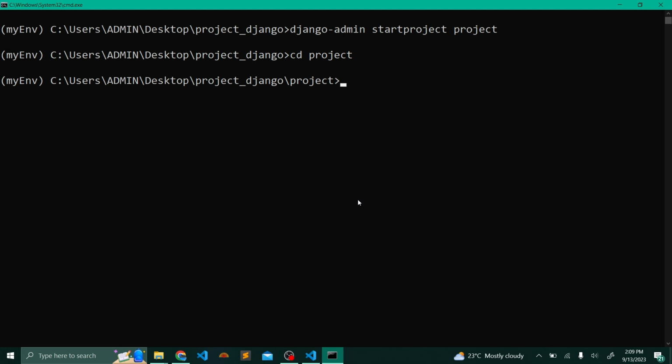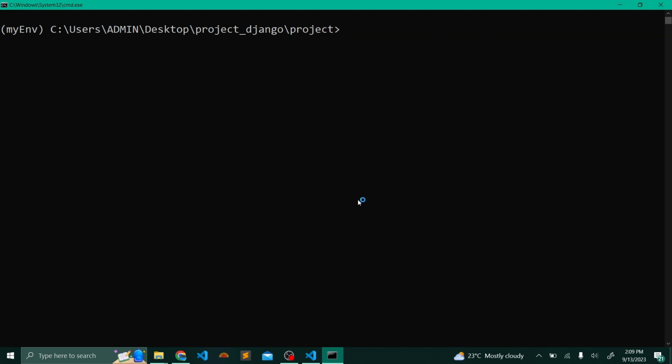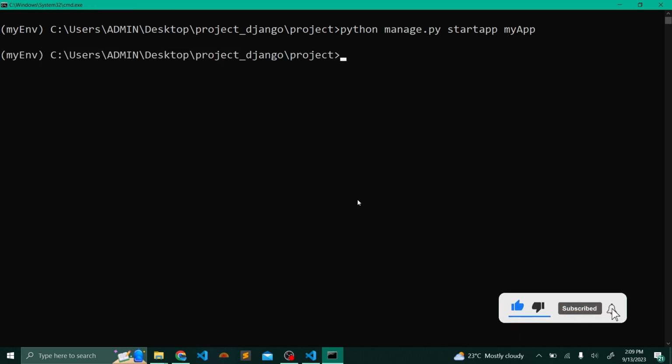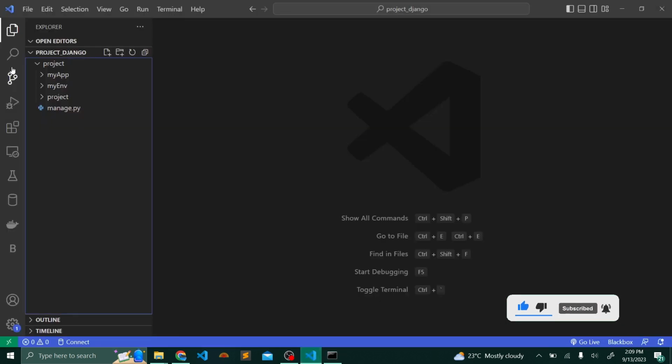First, let us clear our screen. CLS, I love it when the screen is clear that way. Python manage.py startapp. We're going to start an app, and let's write the app name as myapp. And then we run it. Once we run, let us check our directory, and myapp has been created.